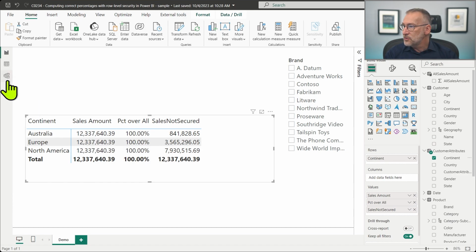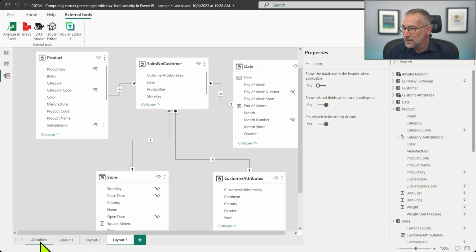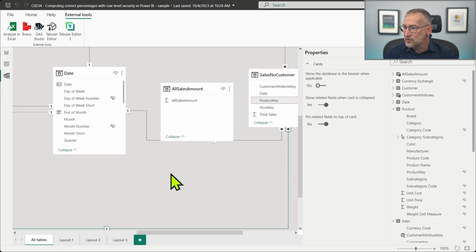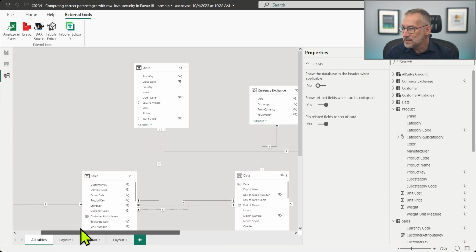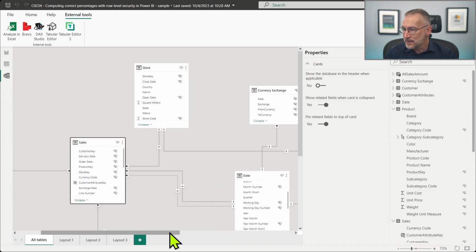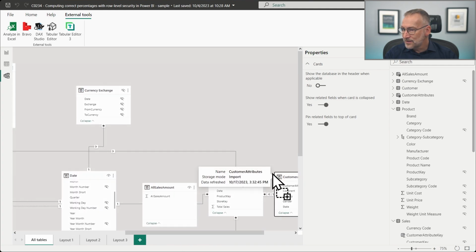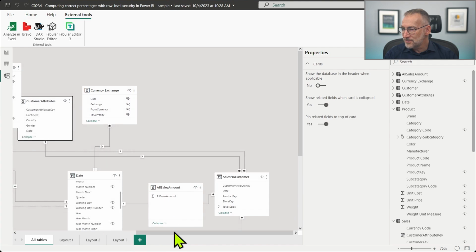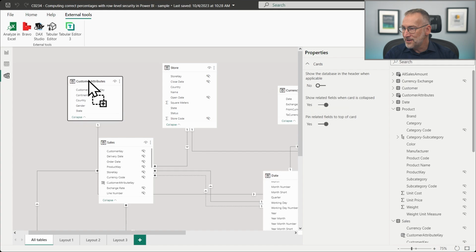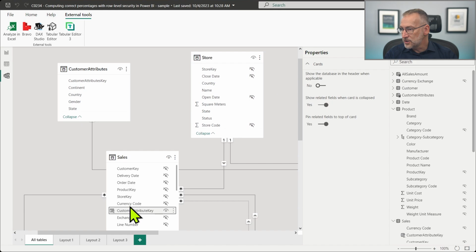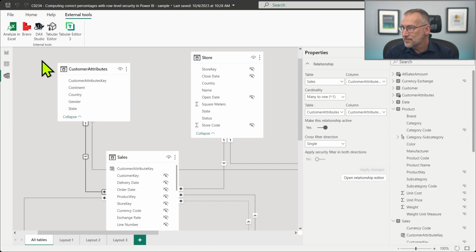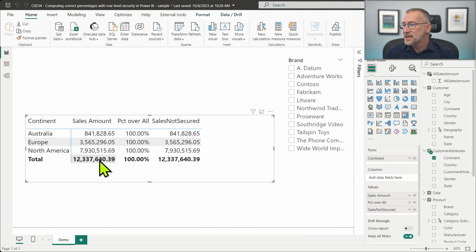It doesn't slice sales amount because I missed the relationship. I created my customer attribute table, but I also need to make it slice sales. Otherwise, the totals are not fine. Here is my table. Let me bring it in the right place. And then I need to create actually a relationship between customer attribute key and customer attribute key. So that now in my report, I see the sales amount, the percentage overall, and the sales not secured.